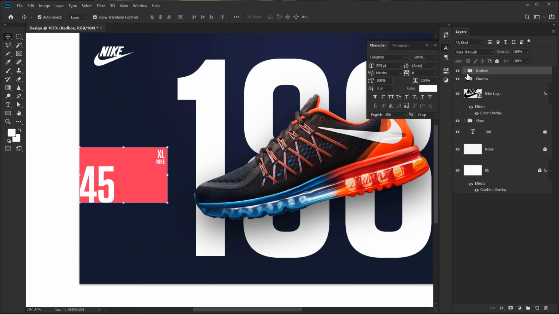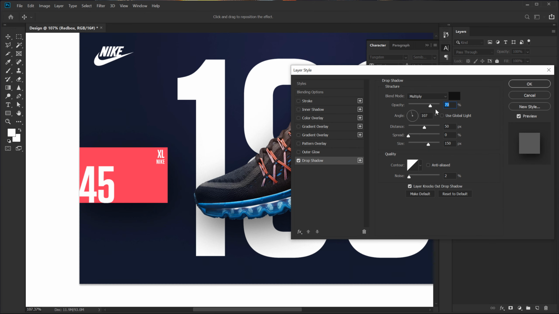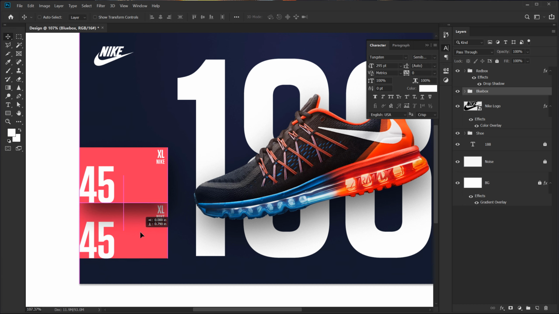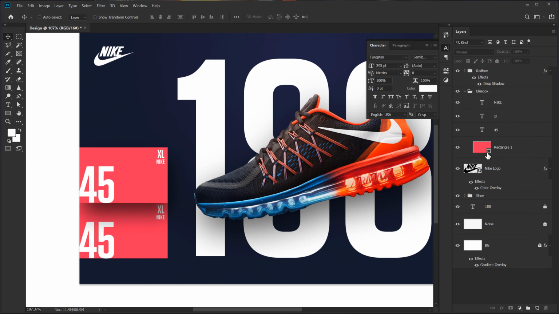Now select the red box group, go to effects, drop shadow. And I'm going to play around with some settings. So let's first of all bring down the size to 100. And let's bring up the opacity to 75. Hit OK. Then select the blue box. I'm going to turn off the auto select and show transform. And let's pull this down just like so. Okay. So you get a better idea of what I'm going for.